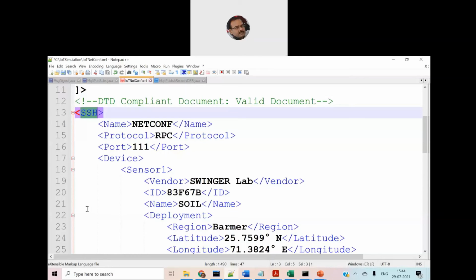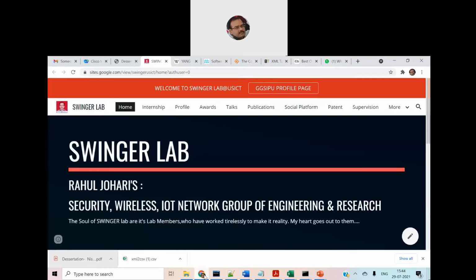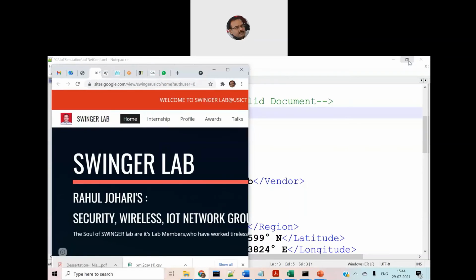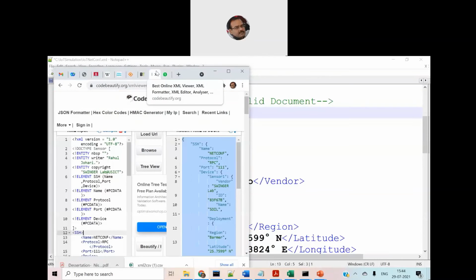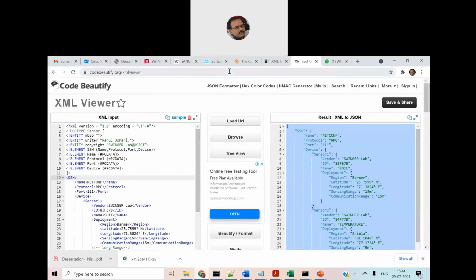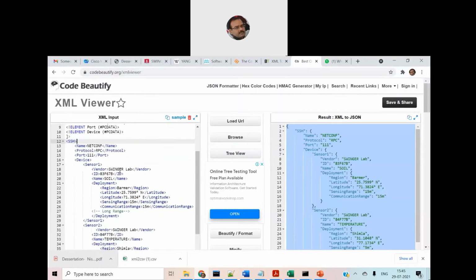Other option is I can go to the online utility or online tool, something like this. Now here we can see the same code which I just discussed. So I have opened it into the codebeautify.org XML viewer document. It's the same code which I just discussed. I copied the code and I just pasted it here, right?